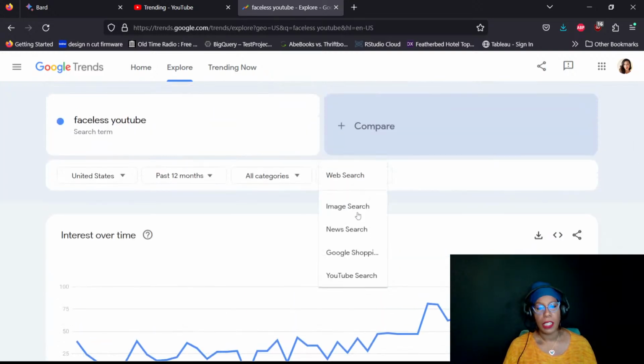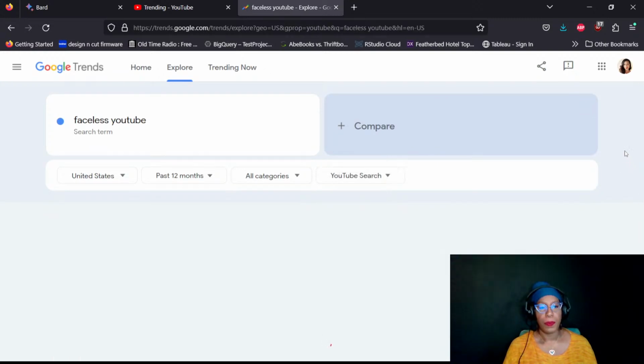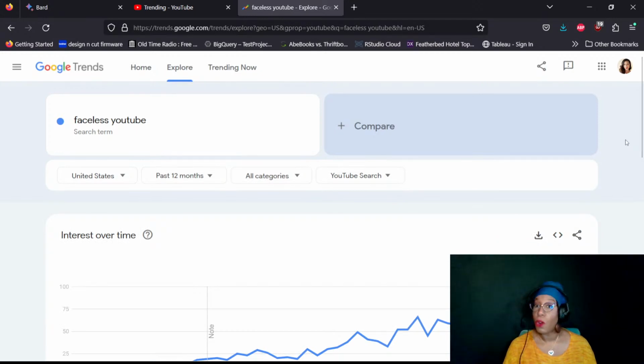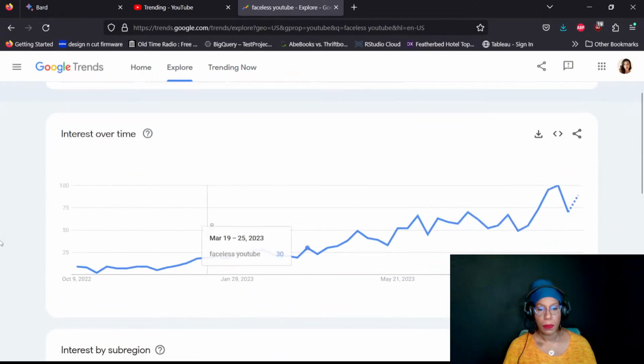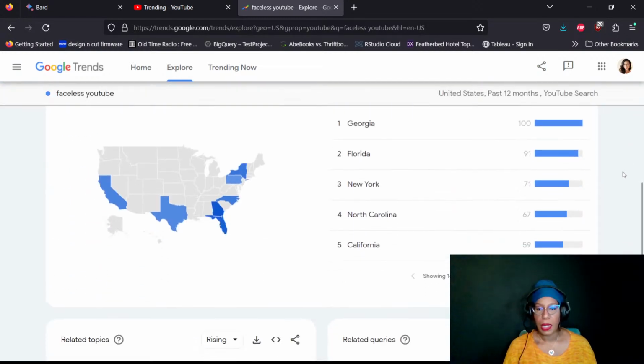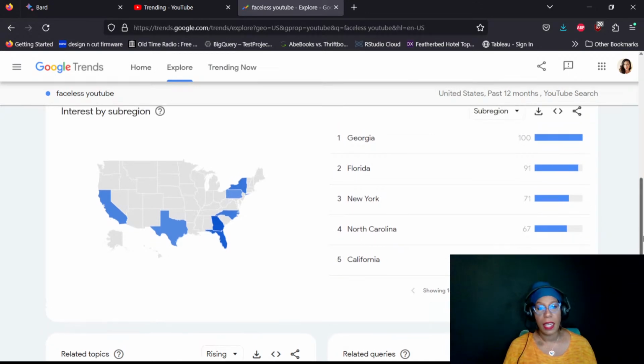But I'm actually interested in what the term Faceless YouTube is doing over on YouTube. Steady rise. This is a steady rise in interest in faceless YouTube over the past 12 months. And it shows the states right down here where the interest is highest. It looks like Georgia has the most interest in faceless YouTube over the past 12 months.